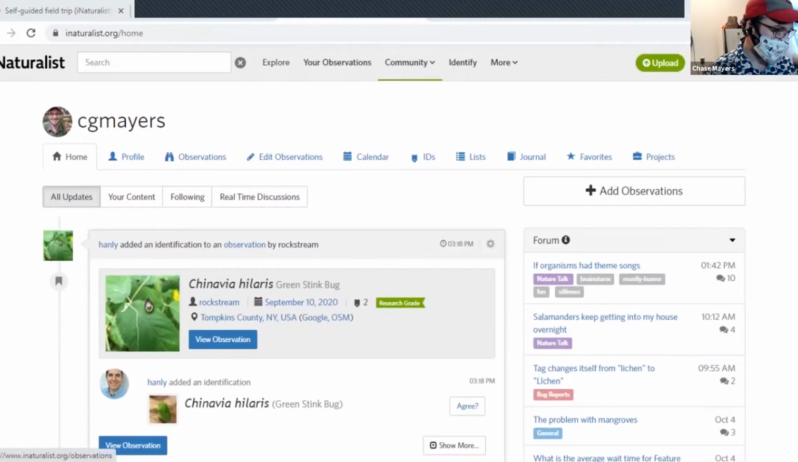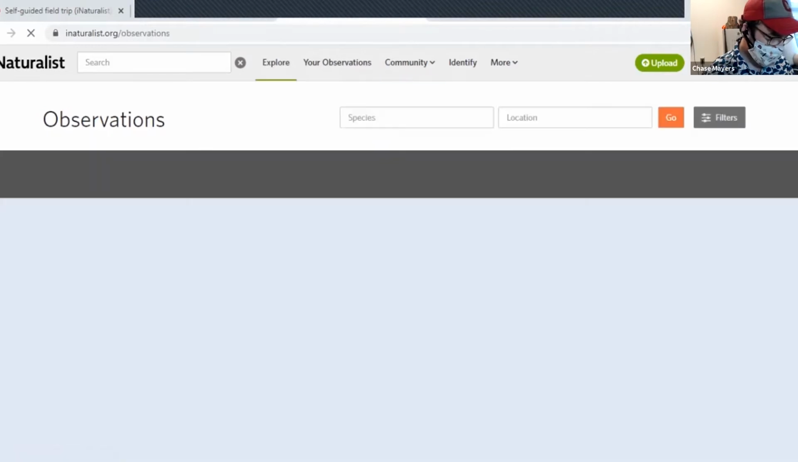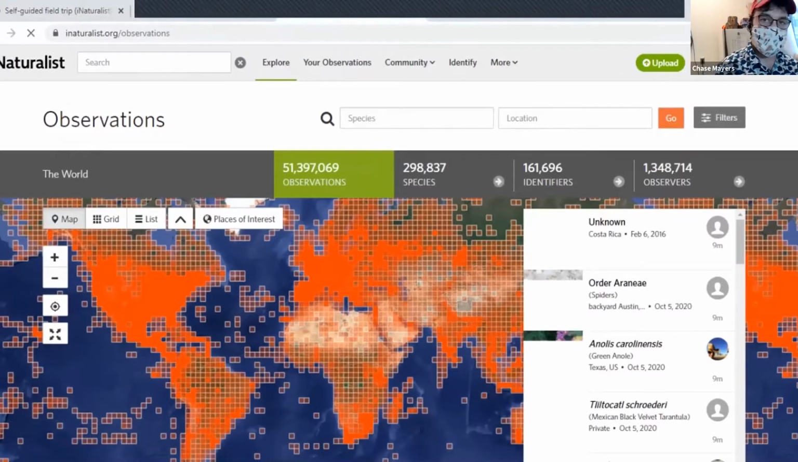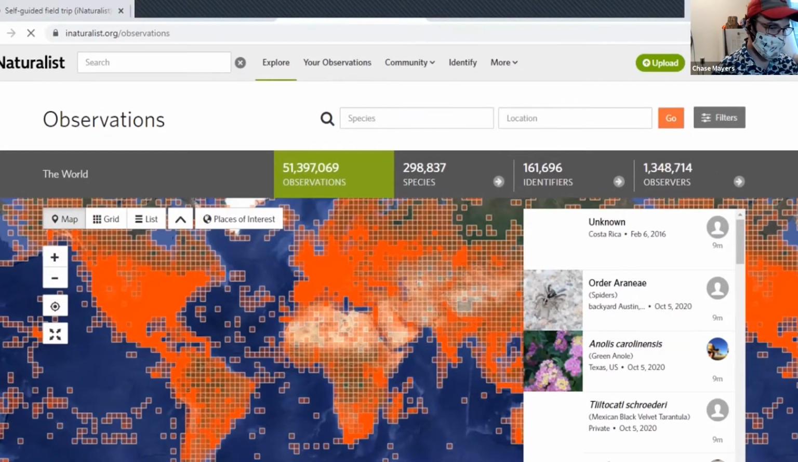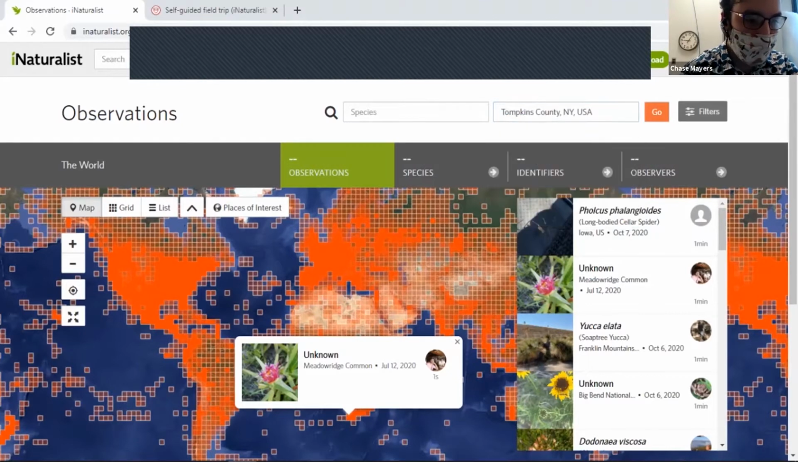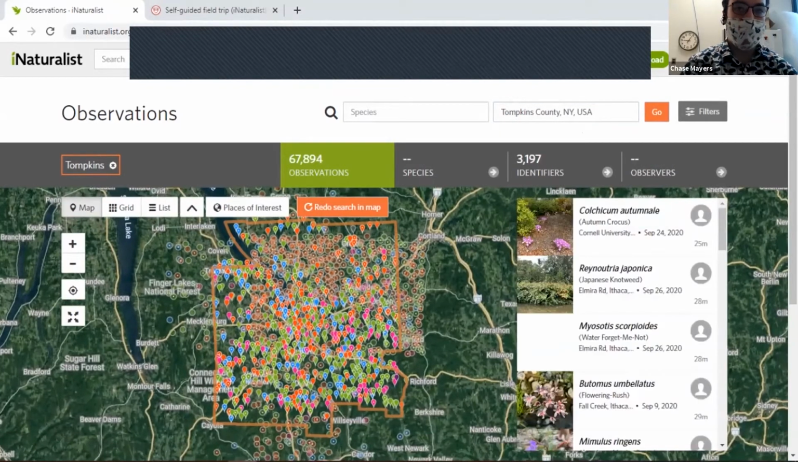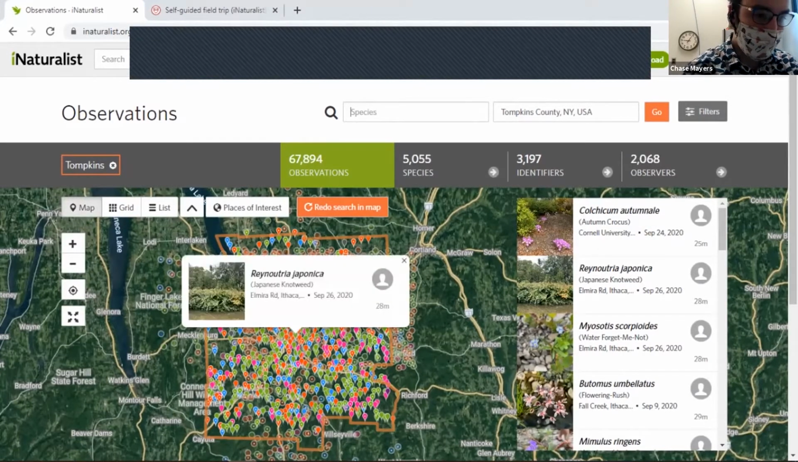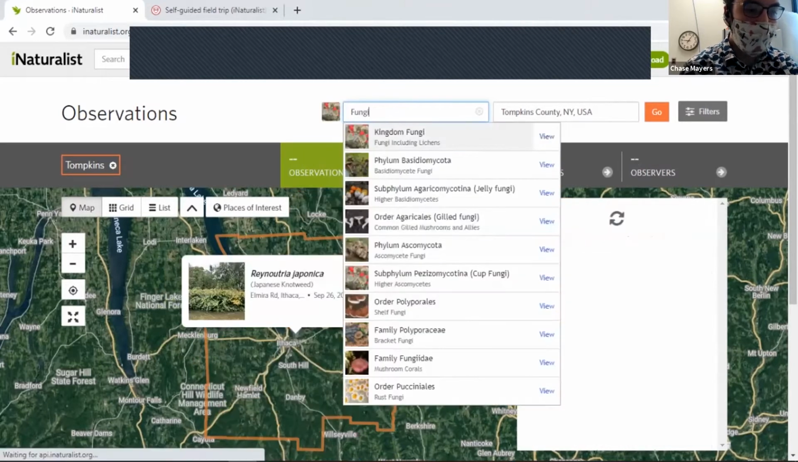If I go to explore, I can see observations that have been made all around the world, but there's really powerful search capabilities in iNaturalist. I'm going to go ahead and reduce this down to Tompkins County. You can see there's been plenty. Ithaca is really active on iNaturalist. There's 67,000 observations here. I'm going to reduce this down even further to fungi.